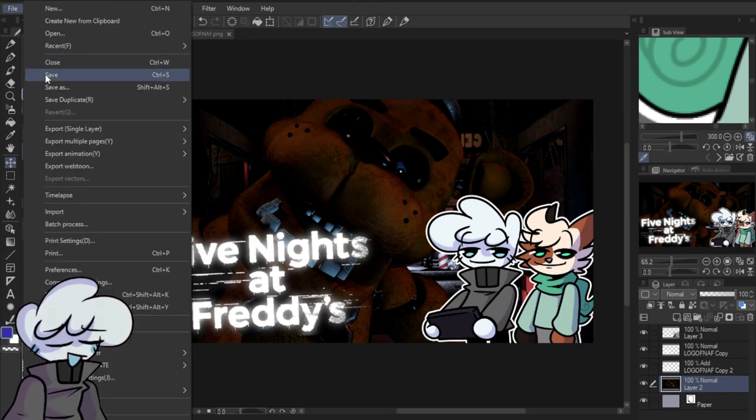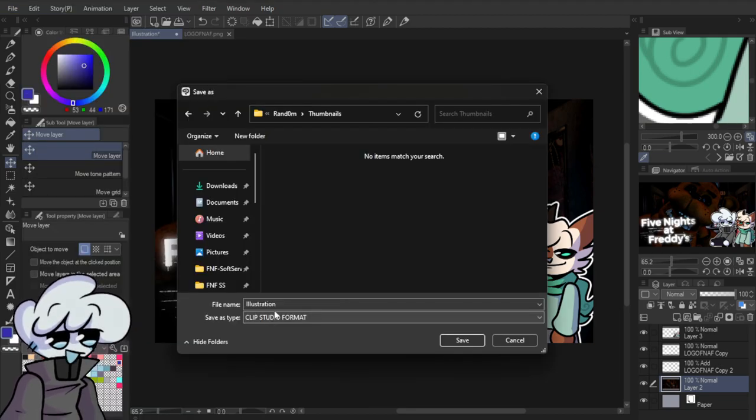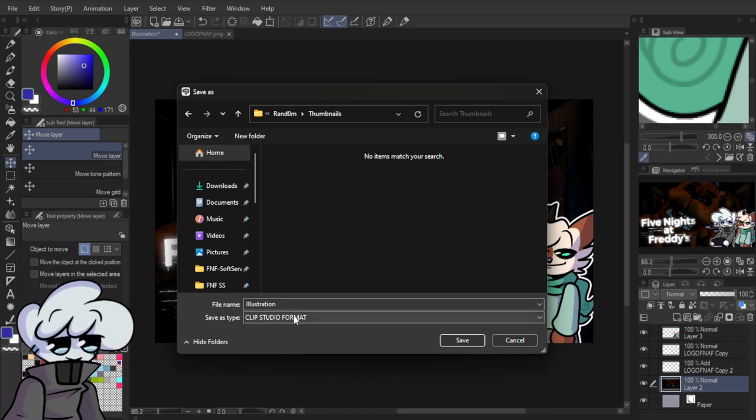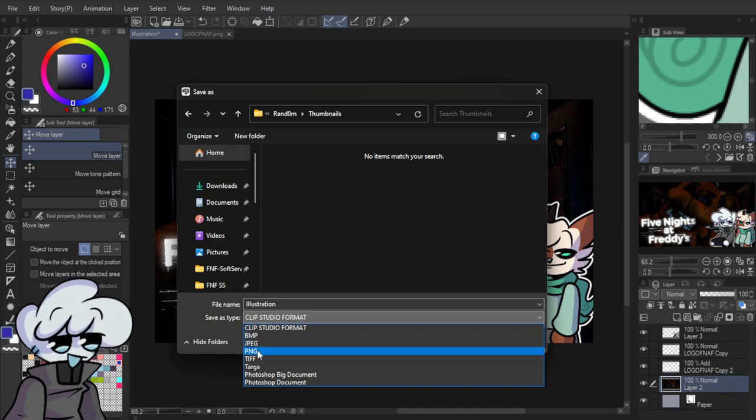And obviously you will save it. Press save or save as. So depending on the program you use, you always want to make sure that you're not saving it as the type of program it is. You want to save it as a PNG. You always want to save it as a PNG because that is the highest quality image format you're going to get.